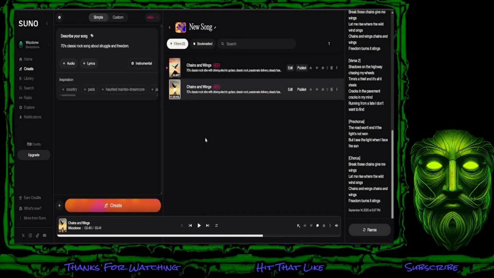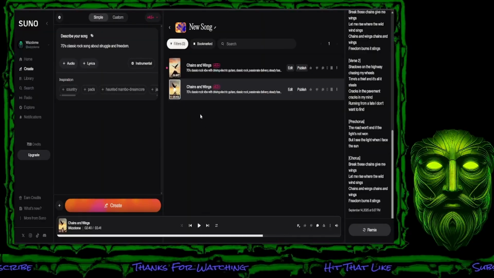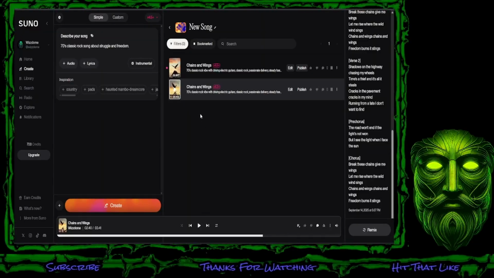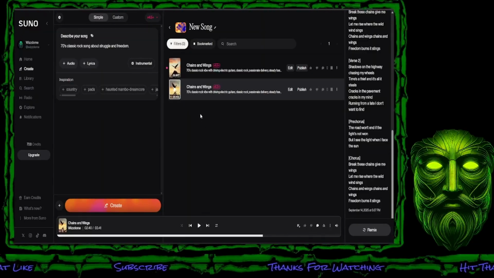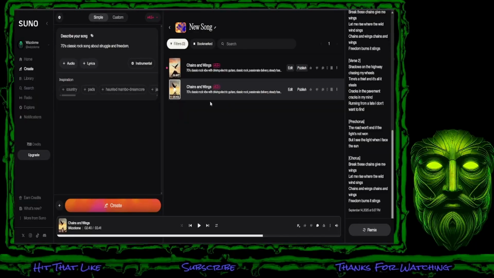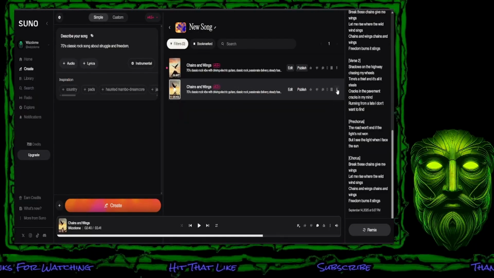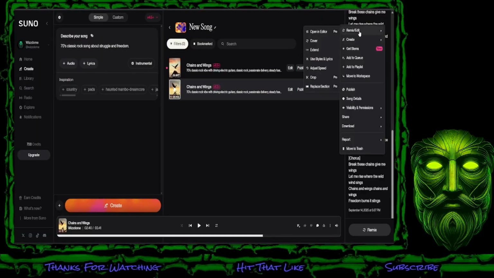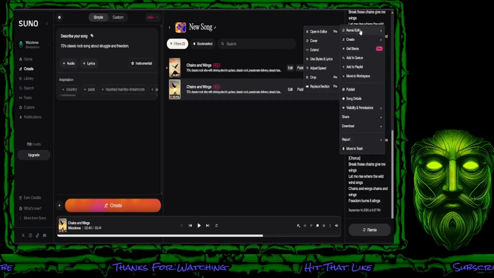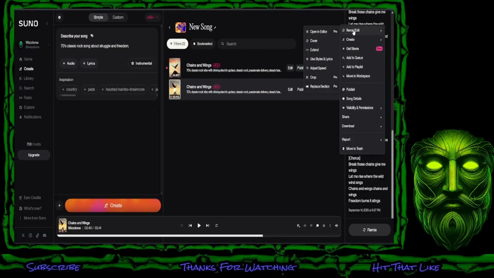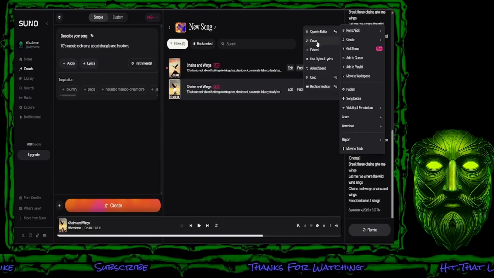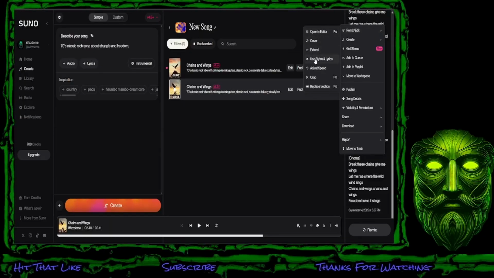Okay, the rest is probably going to be instrumental with that, but let me get into how we could use this to make something different. Go over to the three little dots over here, and we're going to click on Remix Edit. Well, not click on it, we're going to highlight. It'll open the context menu, and we'll click on Use Style and Lyrics.